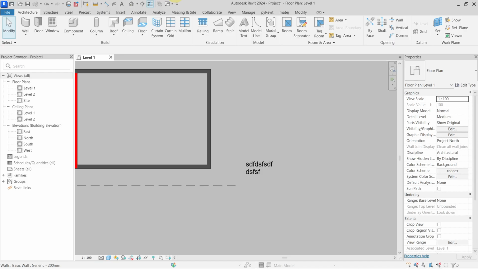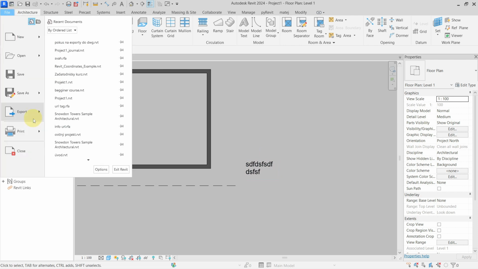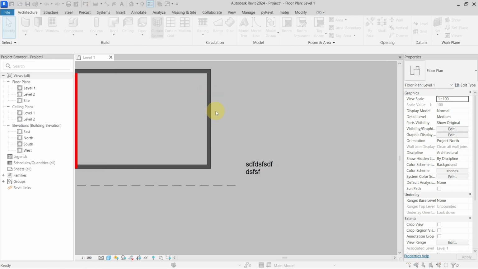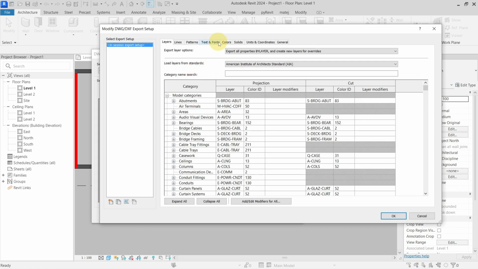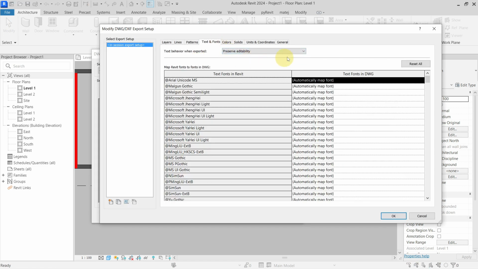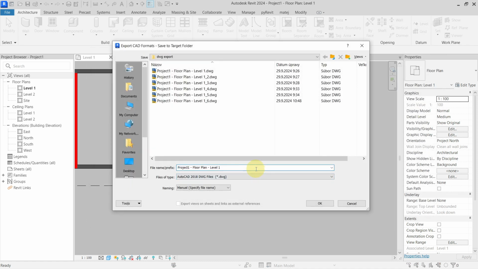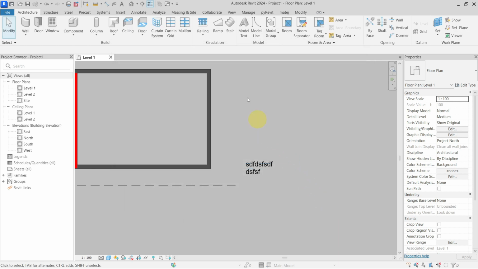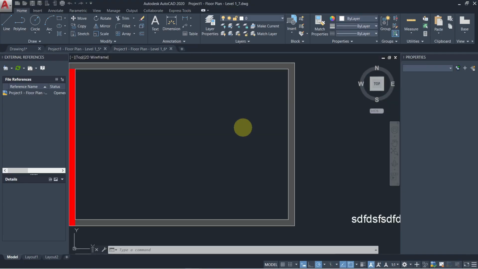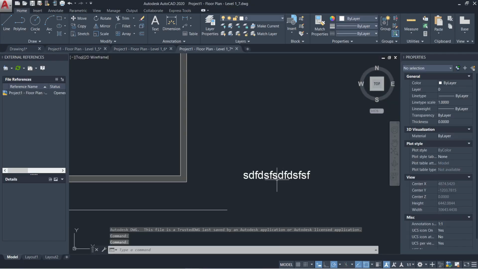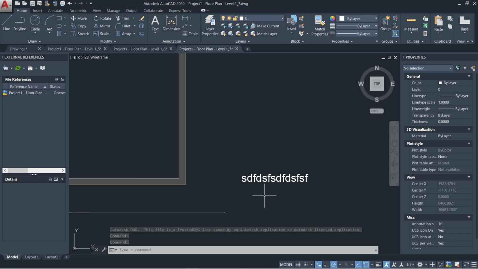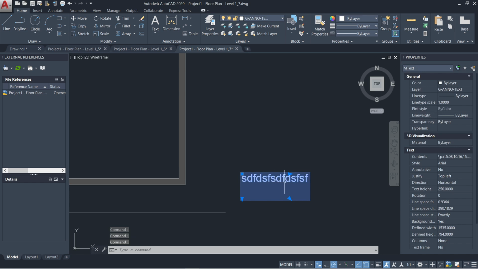If I go back to my Revit file and export it with the second setting, which is to preserve editability, it will prioritize the editability of the text inside of the DWG file. If I go with the 1.7 and open it, you can see now the text doesn't look the same as it is in the Revit file, but if I click on it, it is one single text element, so the editability is preserved.